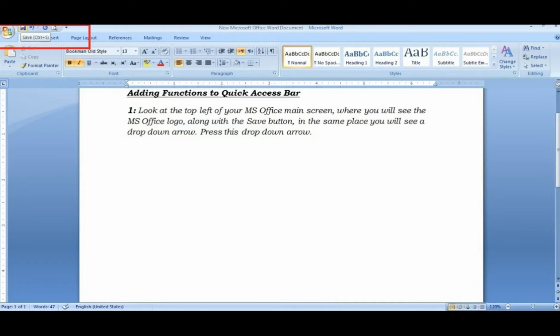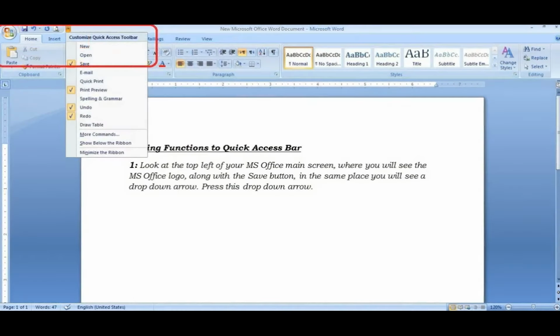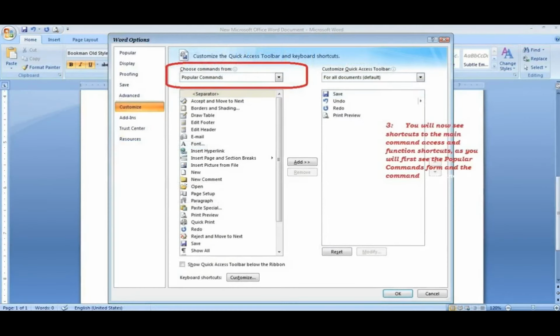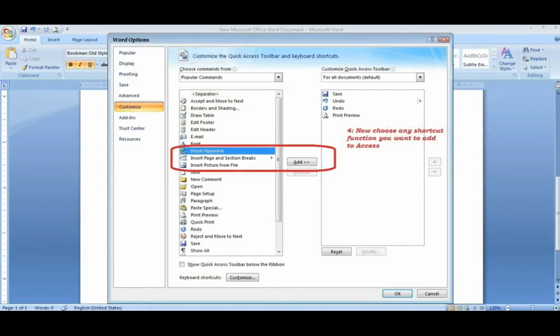with the Save button. In the same place you will see a drop-down arrow. Press this drop-down arrow. As soon as you press this arrow, you will see more commands below. Press it. You will now see shortcuts to the main command access and function shortcuts, as you will first see the popular commands form and the commands and functions below it.